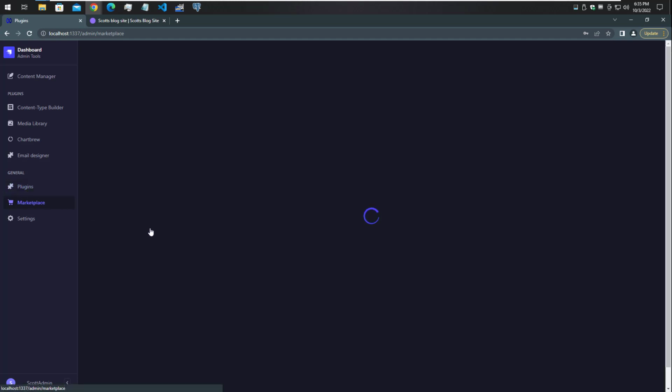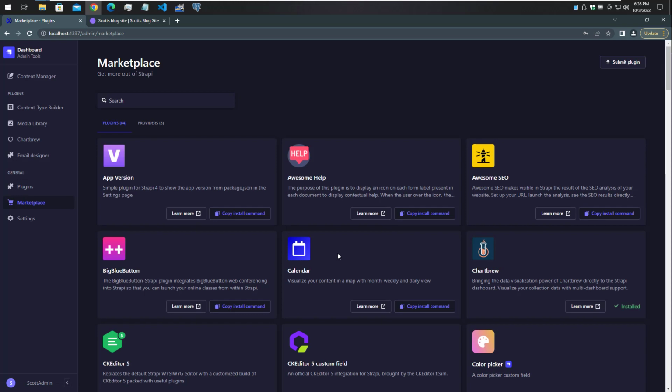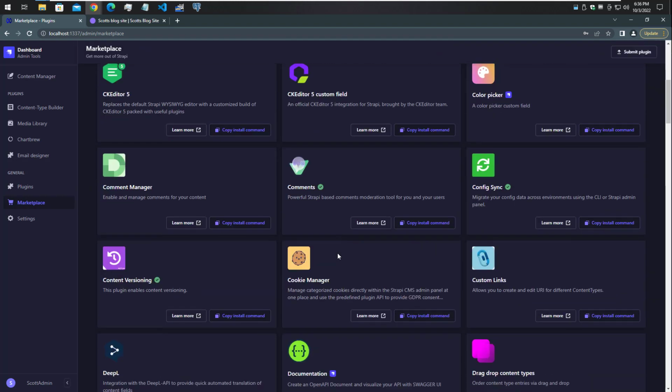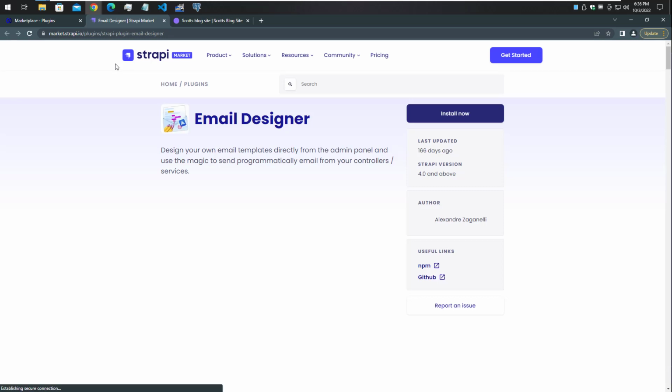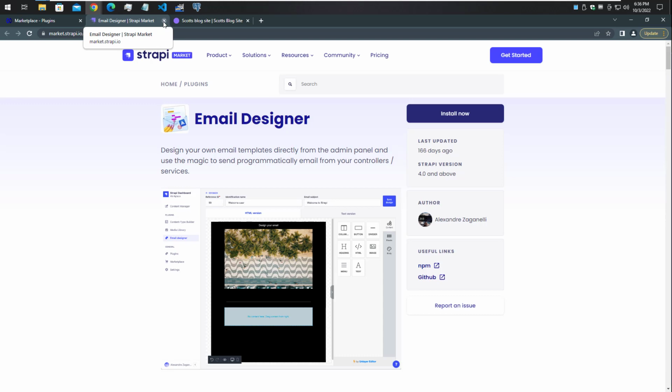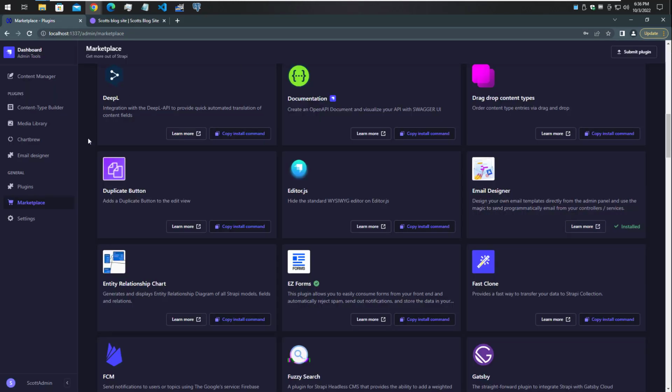And if we look at the marketplace, we will scroll down and find the email tool right here, Email Designer, so you can see that it's installed. And if you want to learn more about it, you can click on this link and it takes you to the Strapi plugin page about the Email Designer. That's where I learned about it, and I've been using it, and it's really awesome. It helps you set up and manage your email campaigns if you needed to do that in your project.